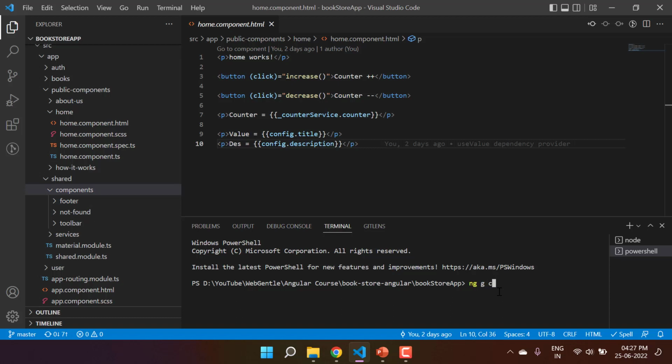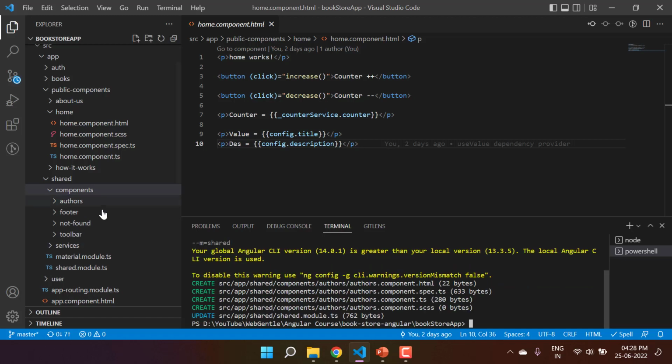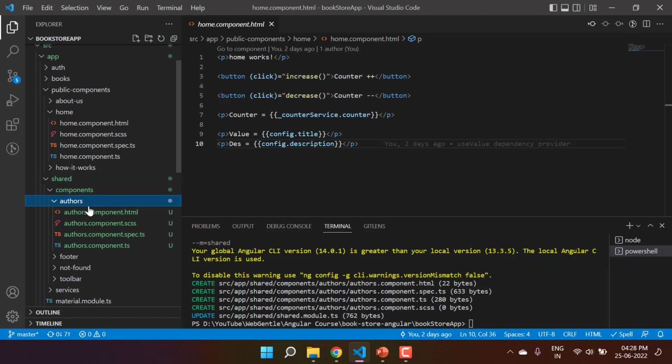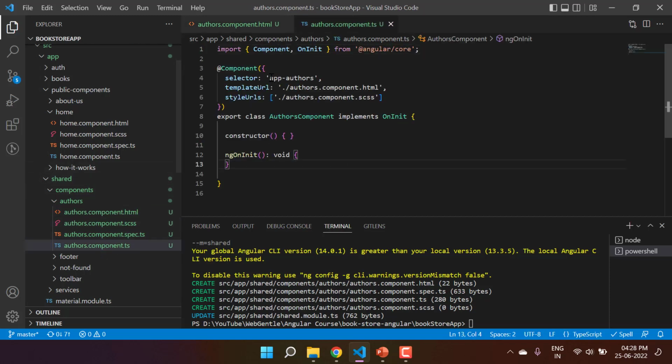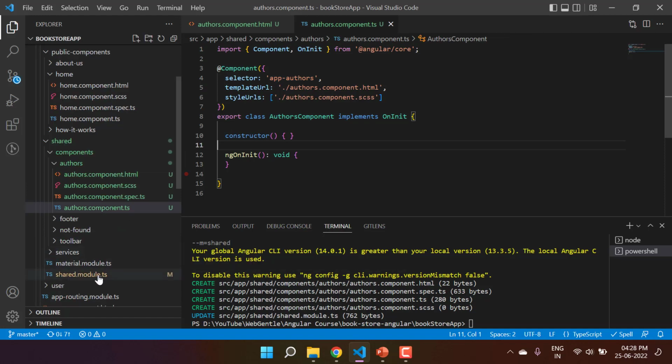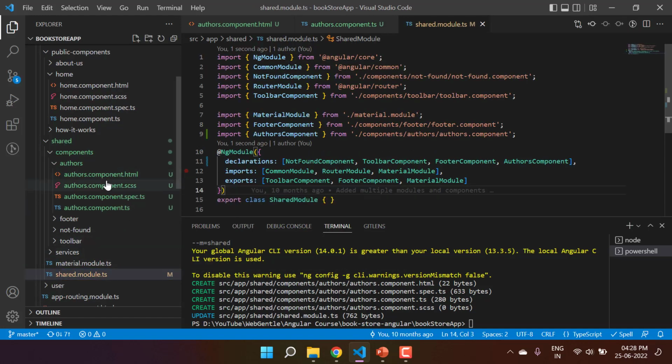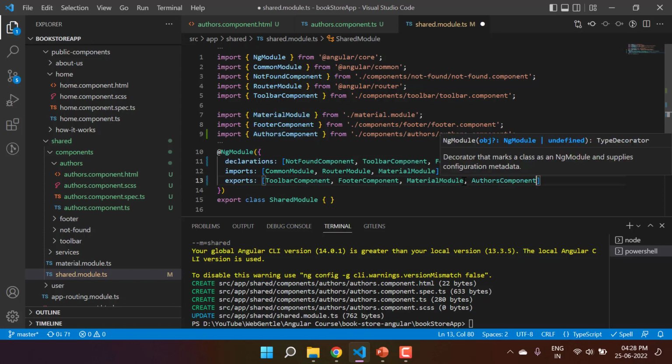I can do that easily. ng g c, just place the proper path, and I want to keep the author, and let's define the module as well. So the module is shared. Hit the enter button. We are having one more component over here. This is the authors. Here we are having only one simple text. This is author works. And this is the selector for this particular component, app-authors. Let's go to the shared module, and because I want to use this author component in other modules as well, so I have to declare it in the exports array. This is the authors component and I can declare it over here.